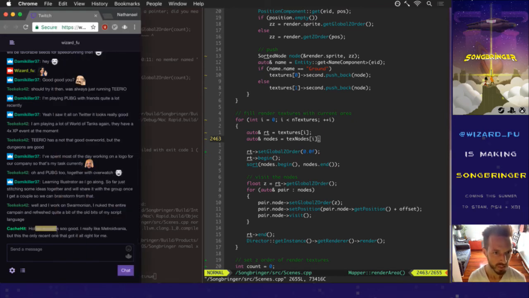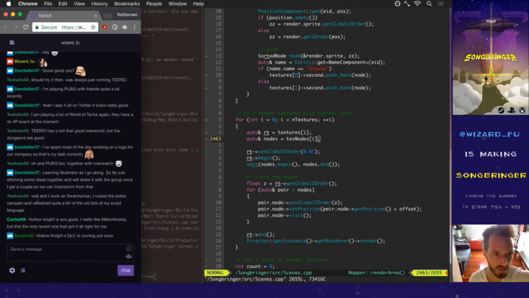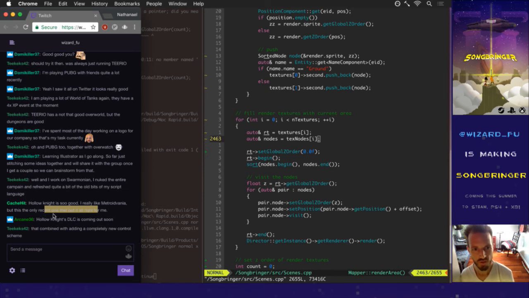Yeah, right. Oh, you're working on Swarmonian? Sweet. Oh, wow. Yeah, that's so cool. You're writing your own scripting language and everything. Yeah, Hollow Knight's awesome. I love Metroidvanias too. Right? They got so much right with Hollow Knight. Oh my God, they're coming out with a DLC? No way. Oh, and cool, you're adding a new control scheme to Swarmonian.